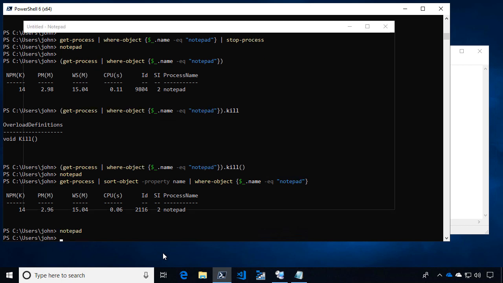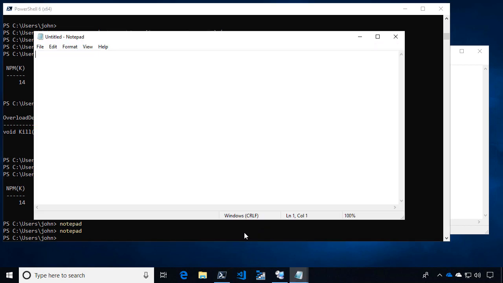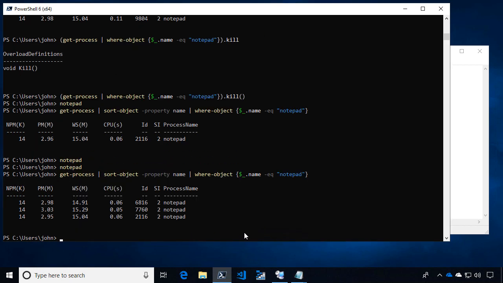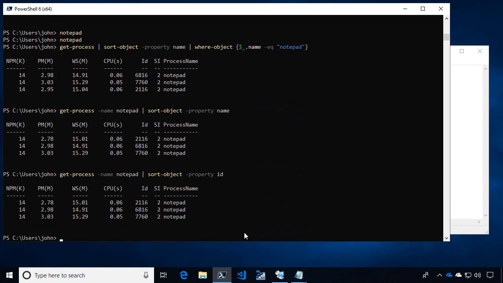Imagine I had multiple Notepad instances running in this thing. Got so many notepads. What would make far more sense would be to restrict the number as far to the left, and then I'm saving computation. And the actual best way to do this would be to do it in Get-Process itself. It has that ability. And I probably wouldn't be sorting it on the name, I'd maybe sort it by ID. But you get the idea.